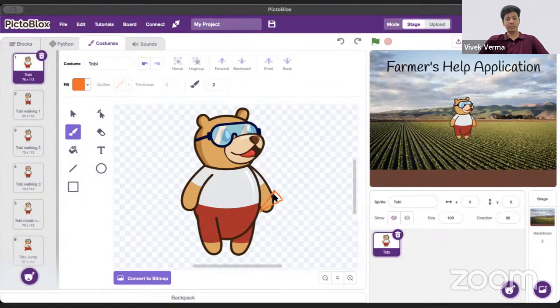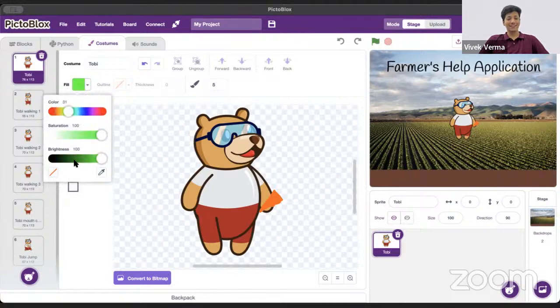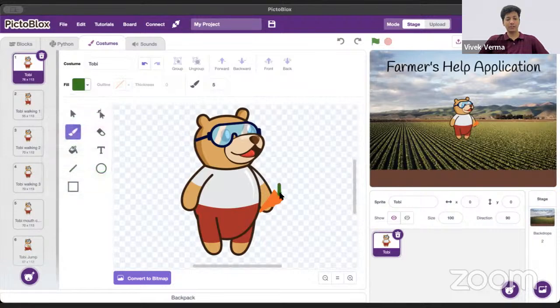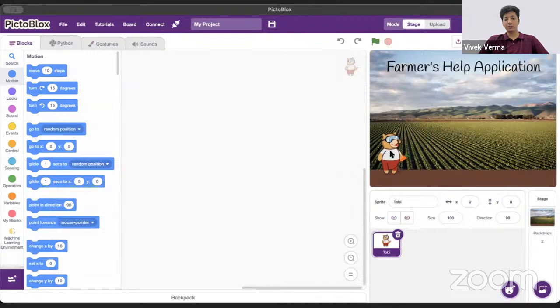I know carrot doesn't look like this at all. Please don't mind my drawings. I'm trying my best. Okay, let's increase the brush size. Let's then paint it up. The carrots are always not in good shape, of course. They're not perfect. All right, then let's select green for its top part, like this. I think it looks good. I can see it on the stage. It looks very good. So I think I am a little artistic.